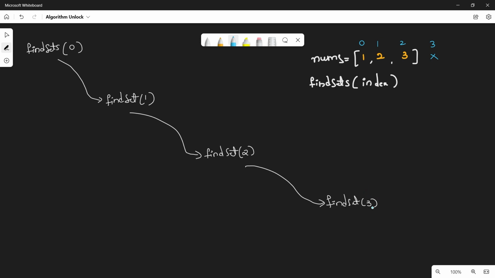So when you have reached the length of the array, that actually means you don't have any elements. That actually means for no elements, the number of subsets would be just one empty subset, right? So what you can do is you can just return this subset as a result for this method call. So now the subsets which you have got is one empty subset, right?